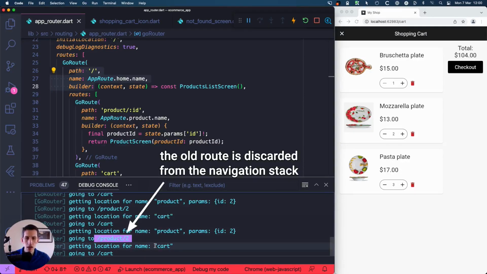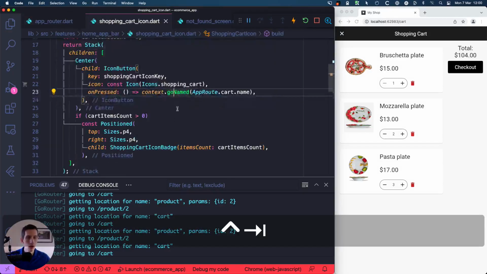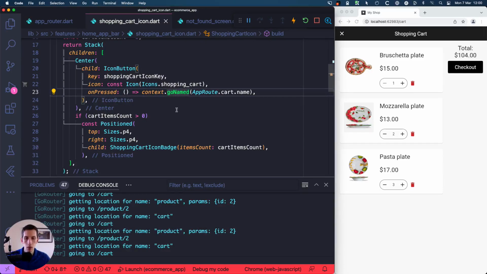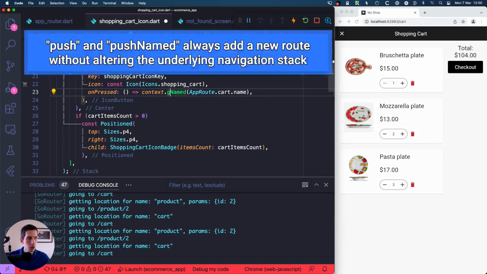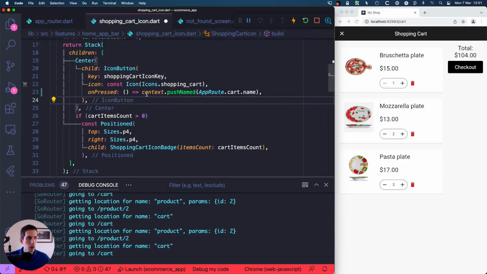And in some cases, this is what we want, because our intent is to go from whichever route we are on to a completely different route that lives somewhere else in the route hierarchy. And in this kind of scenario, it's okay to use go or goNamed. But sometimes what we want instead is to just push a new route on top of the current one. And if that is what we want to do, then we should use push or pushNamed instead, which behave much like the corresponding APIs from Navigator 1.0. So the bottom line of this is that we want to call context.pushNamed in this case.